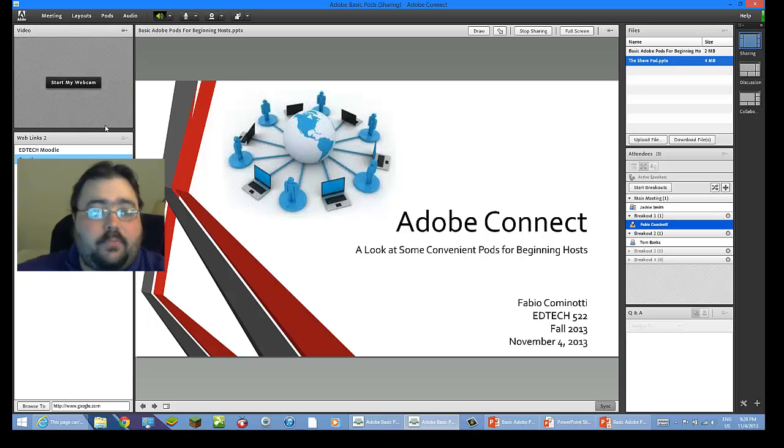This pod is very simple in use. It's made to display webcam video. It's really nice.